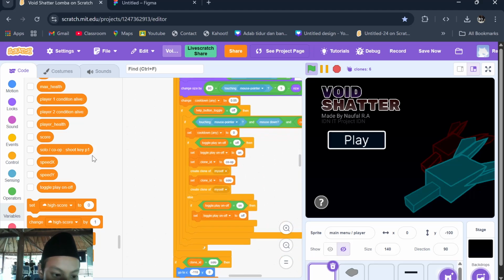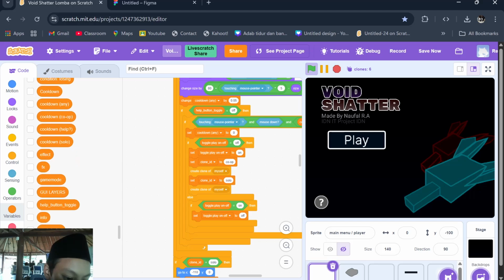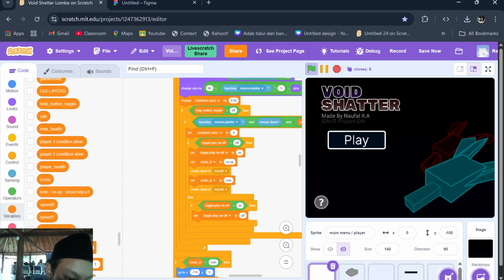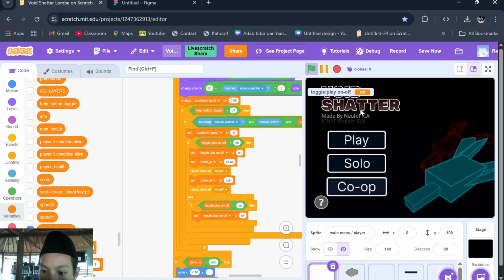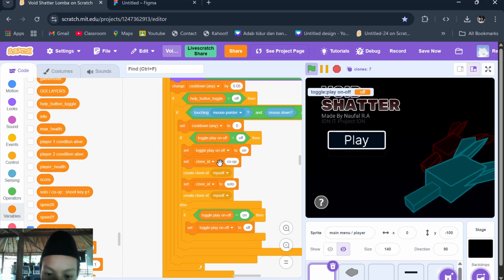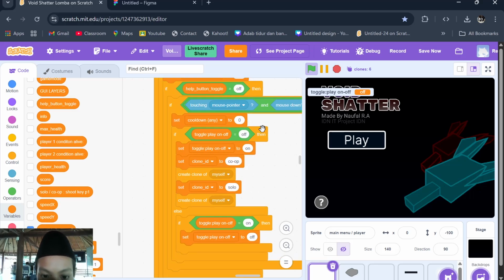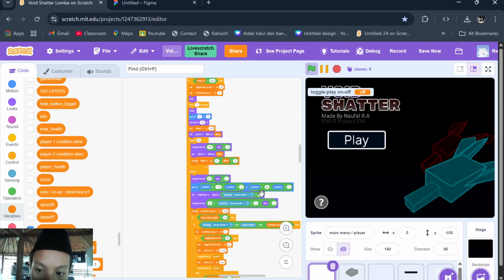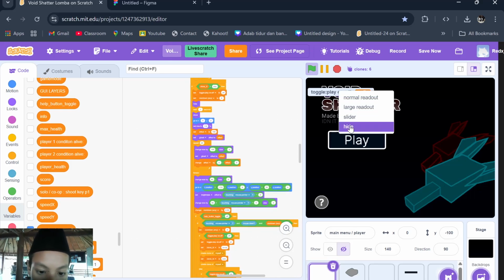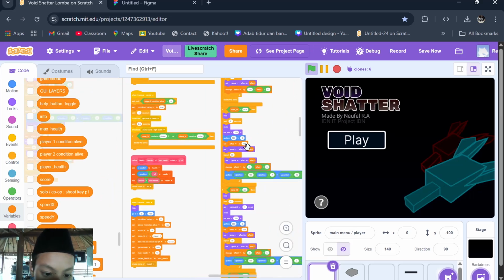And this is for the toggle effect. If you are not clicking, it is off because you didn't click. Then it will get on. The algorithm is pretty easy. If the toggle play button is off, then set the play button to on. Something like that. Okay, pretty easy.